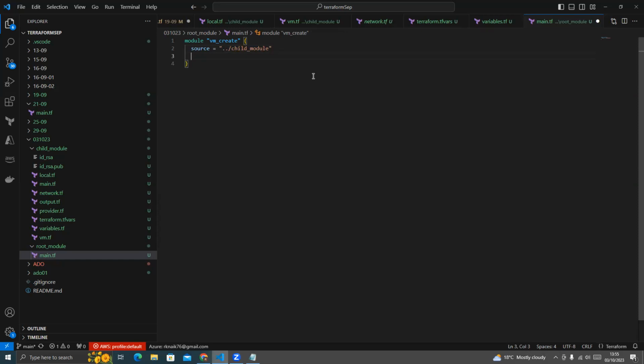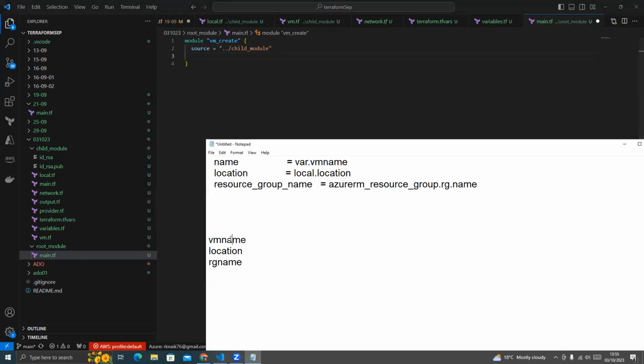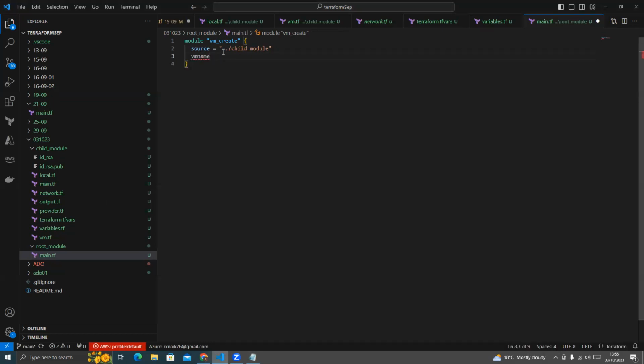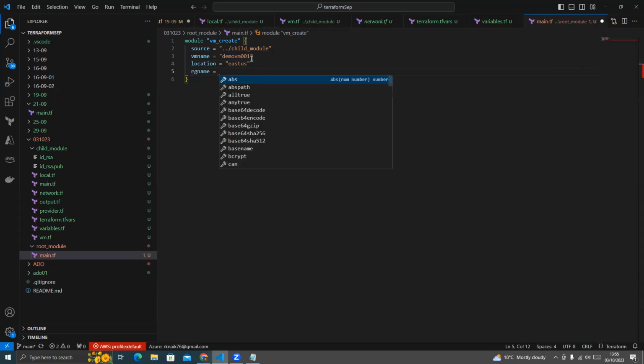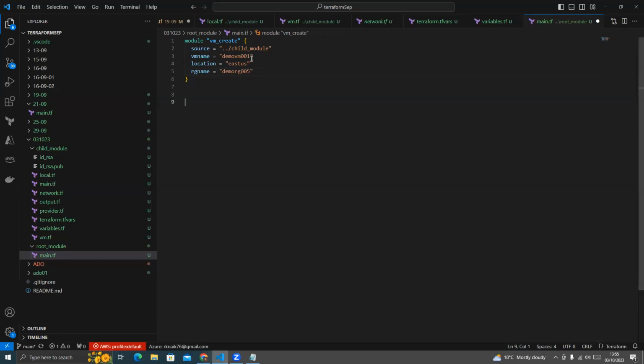Now what all things we are going to pass: VM name equal to maybe demo VM001. We are passing location, we are passing East US. RG name, we are passing demo RG 005. So as an end user, I'm just passing this information, and this should handle all the things.